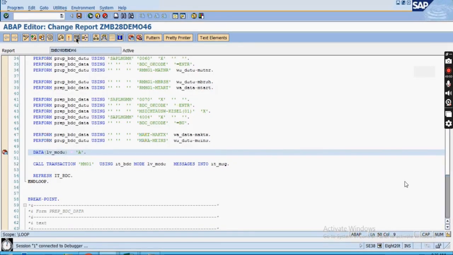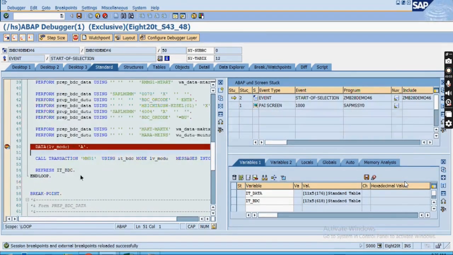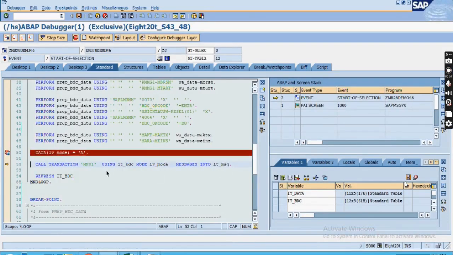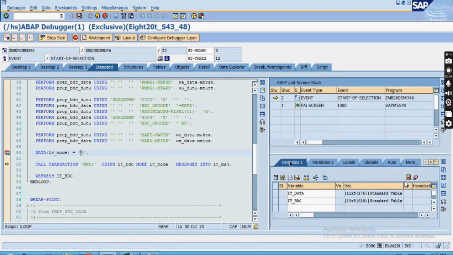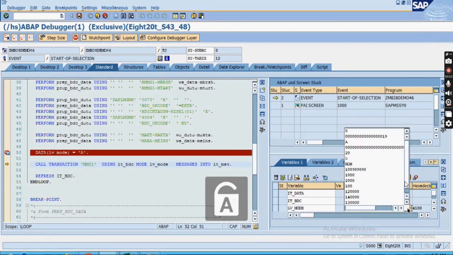Now run this. This time there will not be any problem because we are using this refresh statement. The first material, because it has already been created, will give you the error that it is already there, right? So I'm going to press F6. I don't want to go into the all mode. I don't want to see any screen. So in LV_MODE, instead of A, I will pass N over here. I will change the content here.